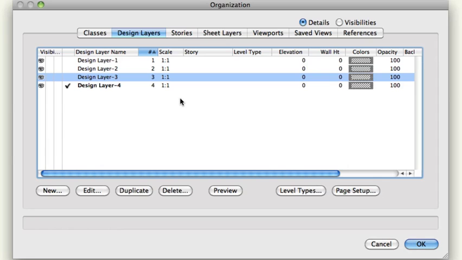You can also change the stacking order by selecting the design layer and clicking Edit, then changing the stacking order number manually. This column displays the scale set for each layer. By default, this will be 1:1. The scale can be changed by selecting the layer and clicking the Edit button, but this will be covered in more detail in another video centered around working with scales.